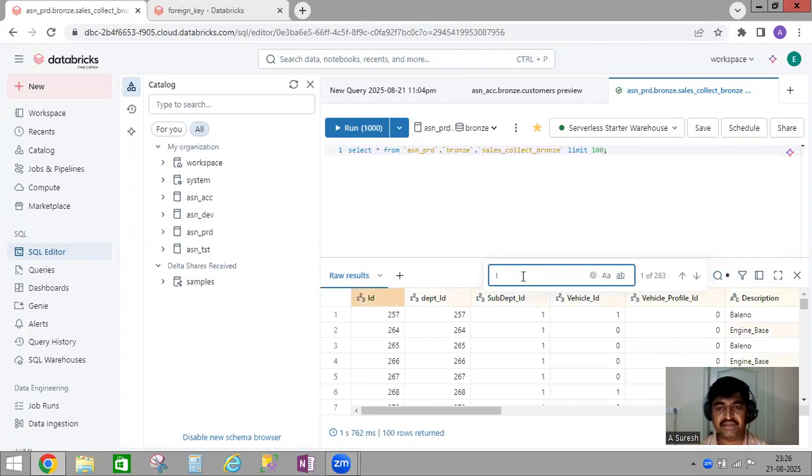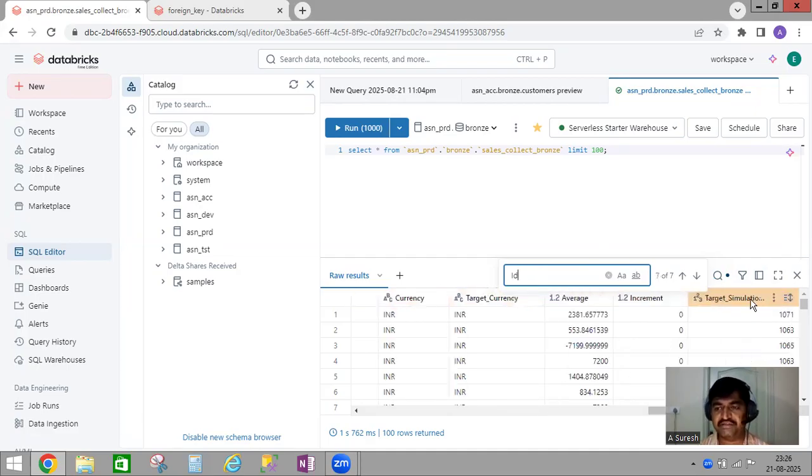Suppose I'm entering a column name. So it will show you, where is ID, it is like a search button. So we have many IDs, and here it is showing these many columns. Suppose I enter only average here, and if you try to enter, it will show this particular column.